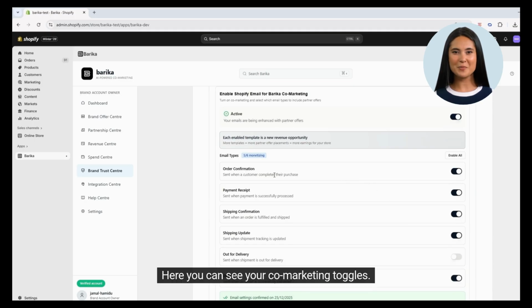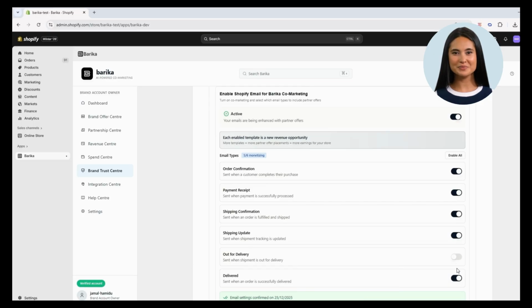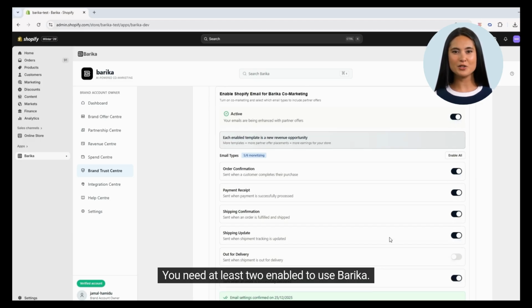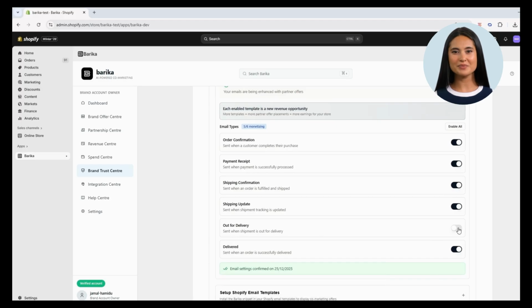Here you can see your co-marketing toggles. Each enabled template is a new revenue opportunity. The more templates you enable, the more earnings for your store. You can toggle templates individually or use the Enable All button to enable all 6 at once. You need at least 2 enabled to use Barika. For this demo, I'll leave 1 template disabled so you can see how the locked section works.